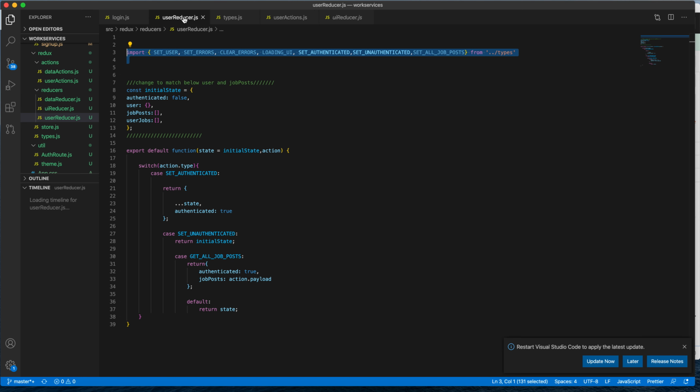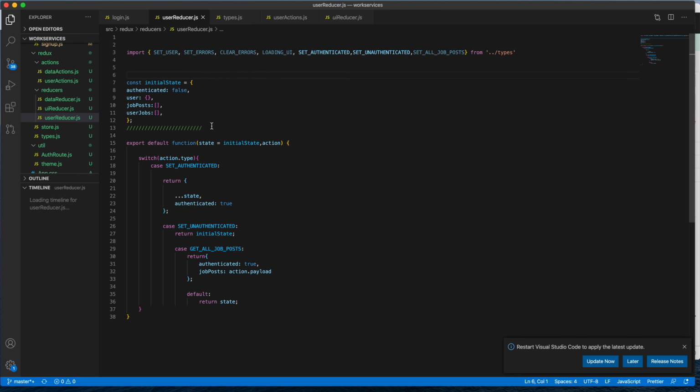Let's copy all those. You don't need access in this one, sorry, but just all these ones here. So disregard these. For now, I think we're just going to use the job post one. So put those there like so. Export default function, state equals initial state, action, and then switch case action.type.